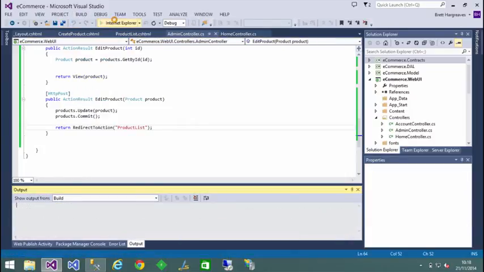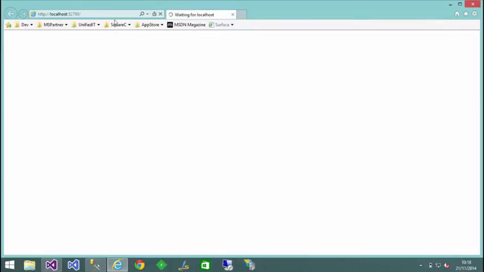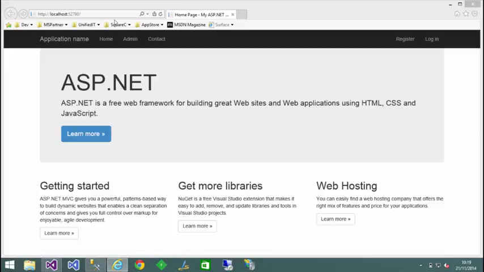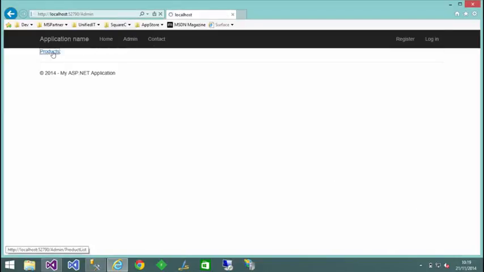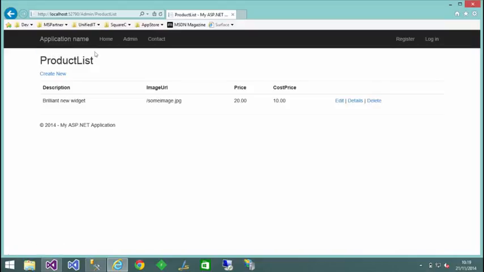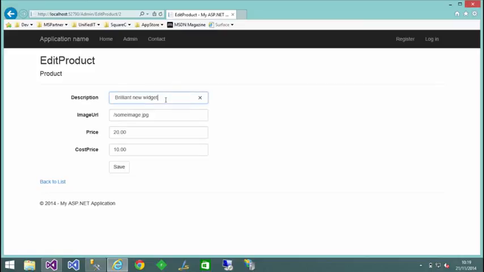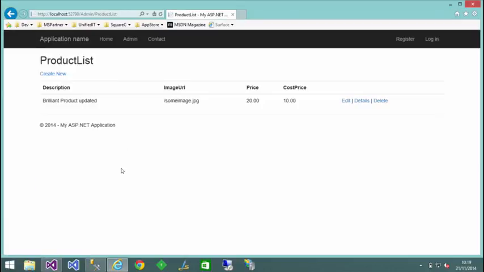Okay, so let's compile and run that. So now when we go to edit, we get our existing details. And click save. And that's persisted it back to the database and taken us back to the list.